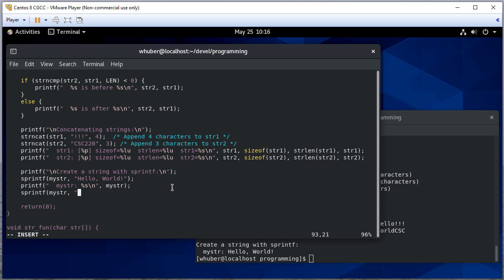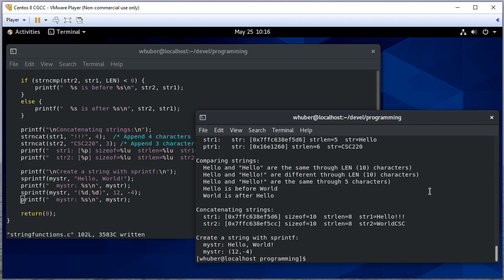I could say something like, let's say I want to print an ordered pair. So here it's 12 and -4. And just like with printf, those control sequences will get replaced. This is identical to printf, except instead of writing to output, I'm printing to a string. You'll notice it doesn't matter how big that string is, or how many characters you need, sprintf will figure that out.